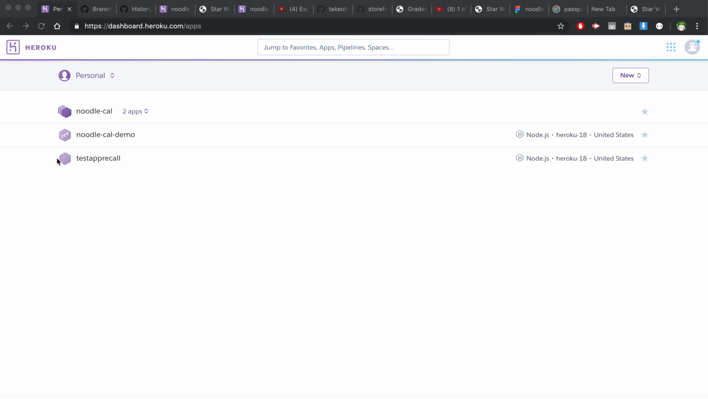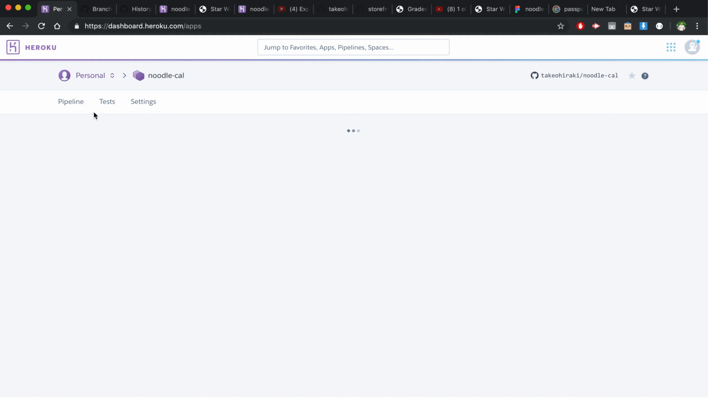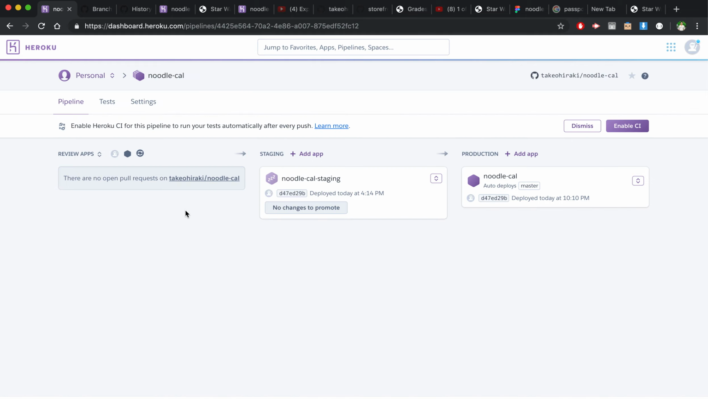So the first thing to note here is that I have a couple of different apps in here. If I just go to the Heroku homepage for myself, the main one that we're looking at is this one called NoodleCow. So I'll click on that, and it shows you three pieces here. It says review apps, staging, and production.